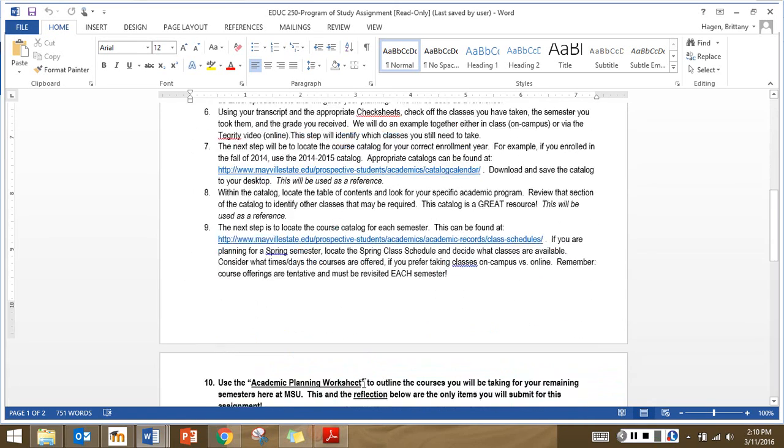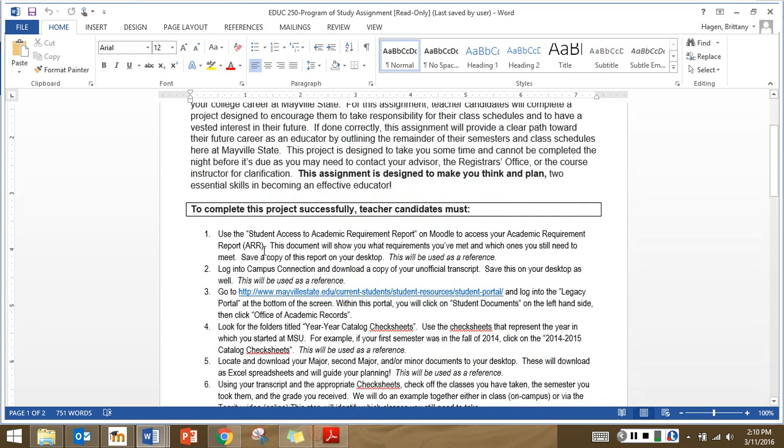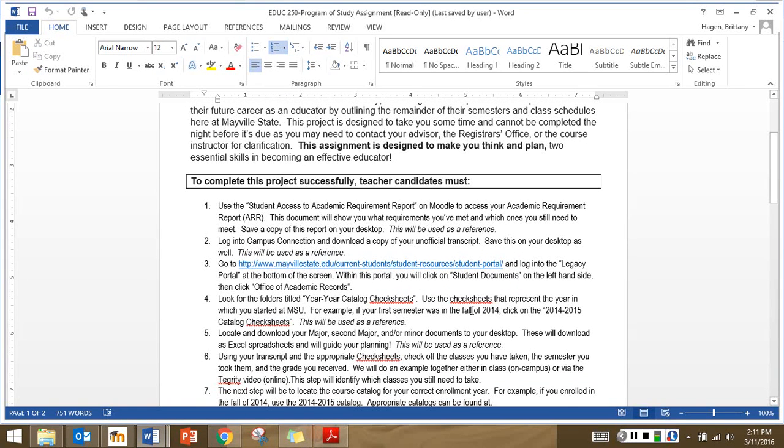There are 11 steps here that you'll need to be successful on this assignment. It tells you how to download the different pieces. So you've got your student academic requirement report, your ARR report I was talking about. We've got your unofficial transcript. We've got your check sheets. So you're going to walk through this step by step. If there's something that you're missing, let me know. If you have questions, or if it doesn't make sense, you can definitely let me know that as well. The check sheets, I'll show you in just a second how to use those.